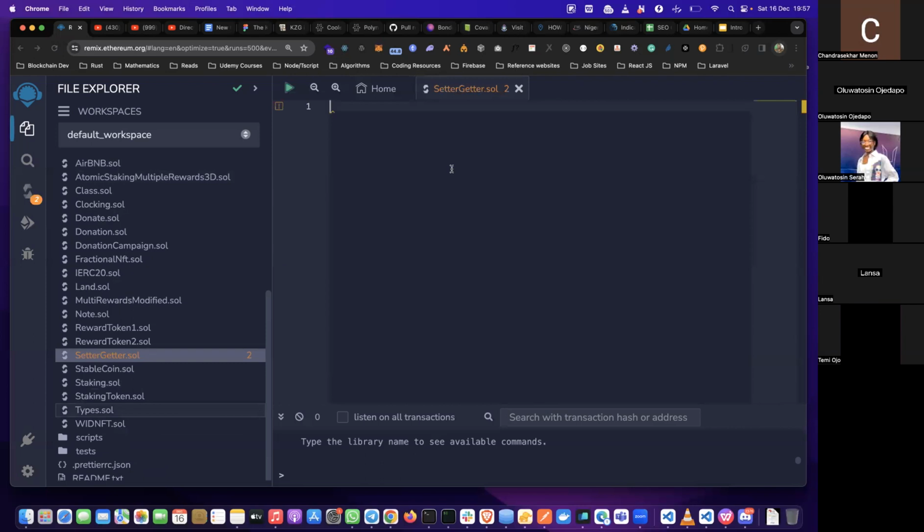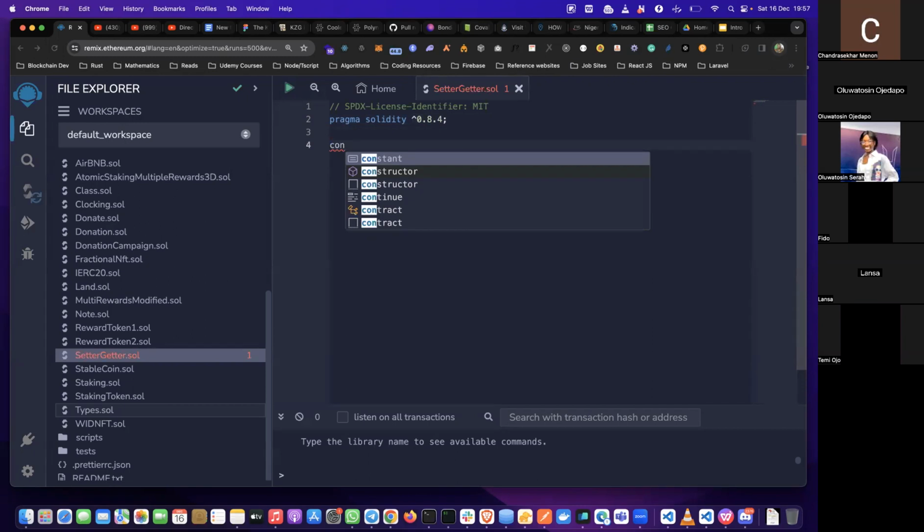Now, I'll just do my pragma here. It's going to give me everything I need, and I'll just say 0.8.4, one of my favorite compiler versions. Now, I want to declare my contract keyword. I'll say contract SetterGetter, and I'll open this. This is my contract structure as far as I'm concerned, right?